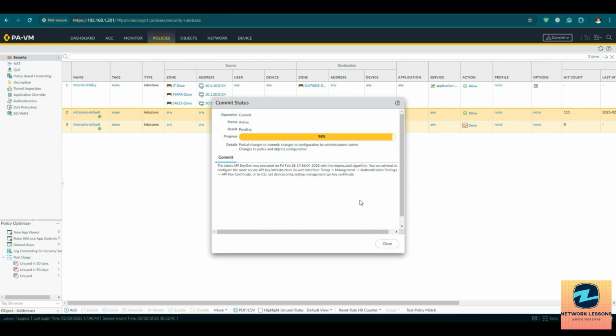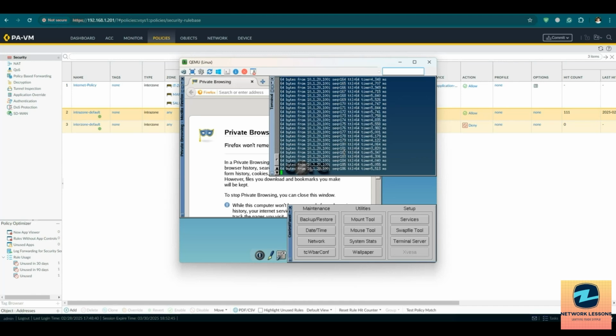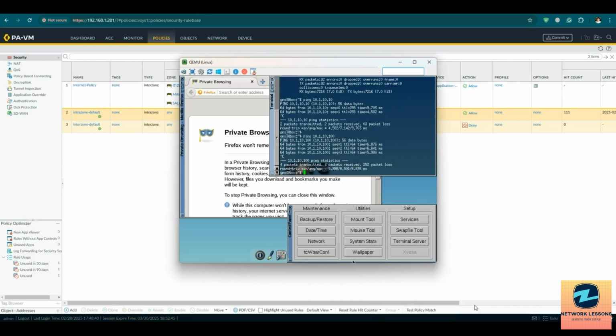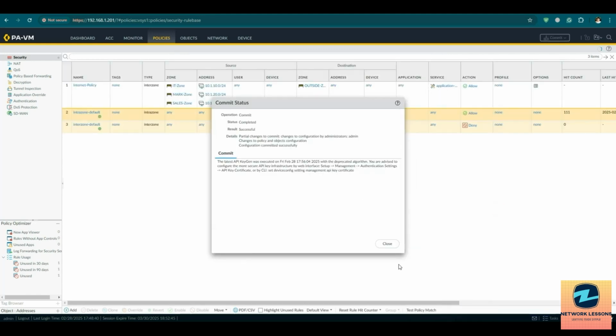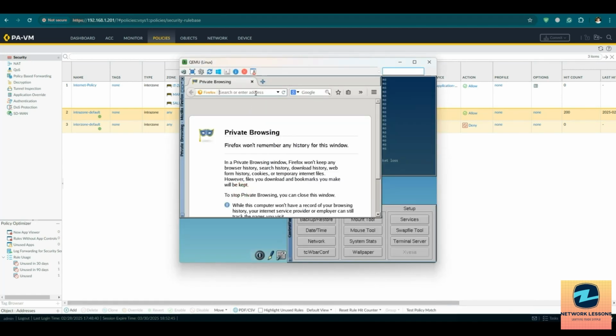All right, almost there, 98% and 99, almost done. So I'll just go to one of my devices. I'll just stop the ping. Okay, both sides the pings are stopped, and here if you see, the commit is also successful. I should be now able to access the internet. If I go and say google.com, this should be accessible now.